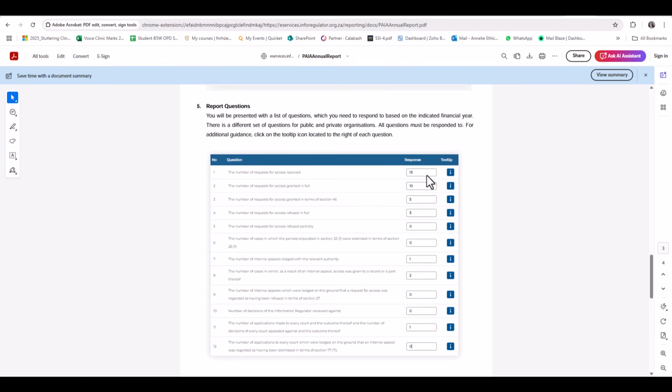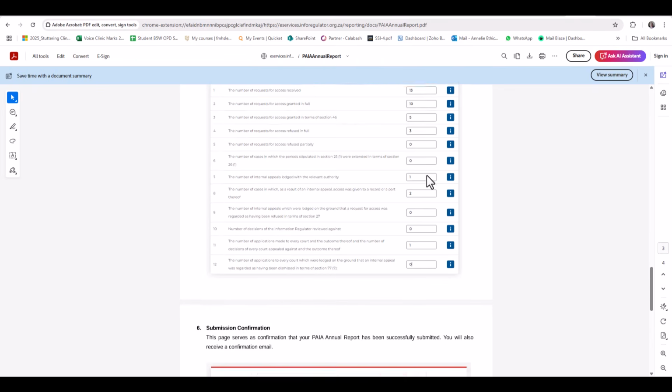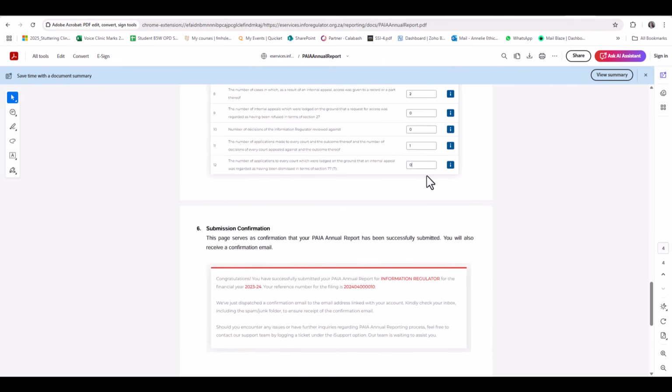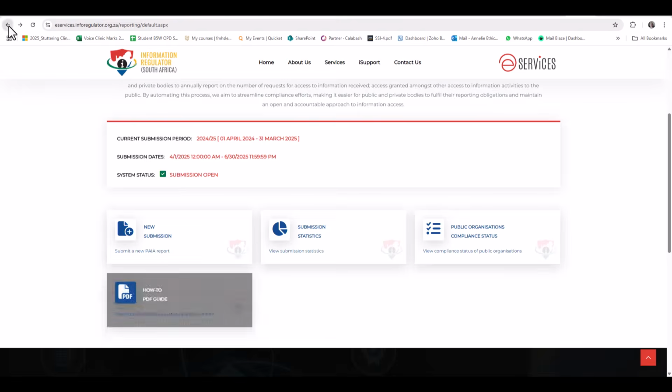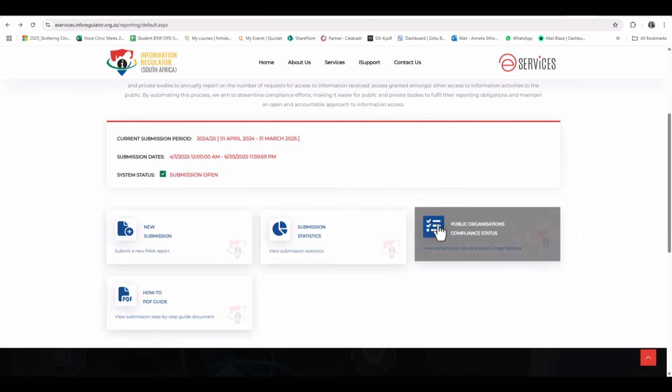And this is a very straightforward process where we merely have to report on stats and numbers. So that is all that is relevant. And then you submit the document, and that is what you need to do before the 30th of June. I'm just going to go back to the eServices portal.